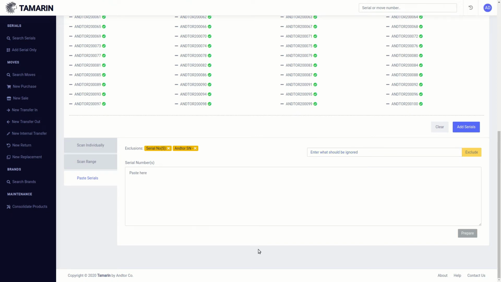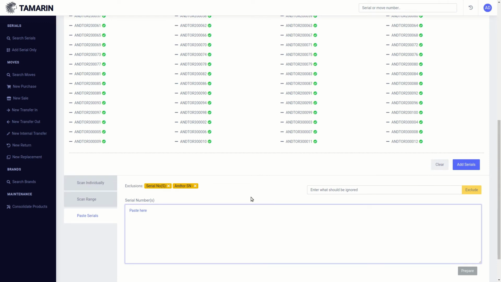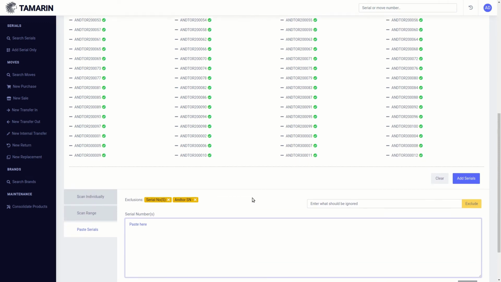I've prepared some serials to be copied that also contain text to be excluded. As you can see, it doesn't matter whether serial numbers are separated by commas, spaces, tabs, or new lines. Now that we've prepared all the serial numbers for this product, we can add them. Please note that serial numbers are not actually saved into the system until you click Add Serials.